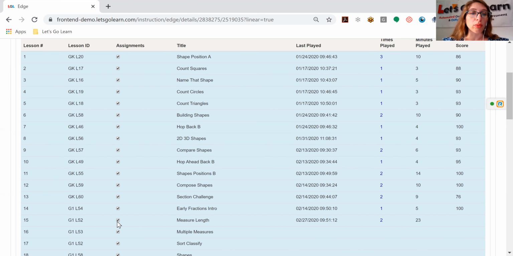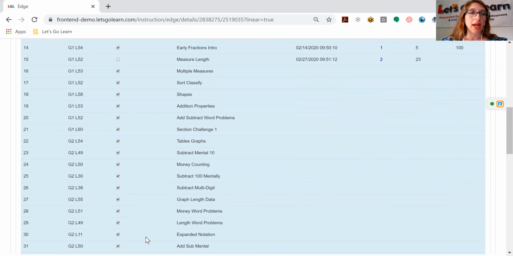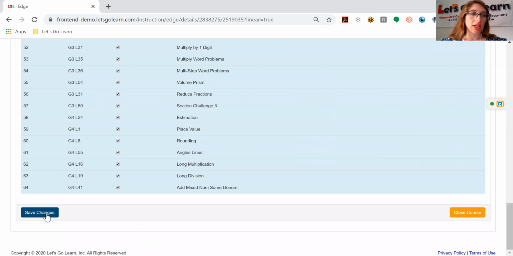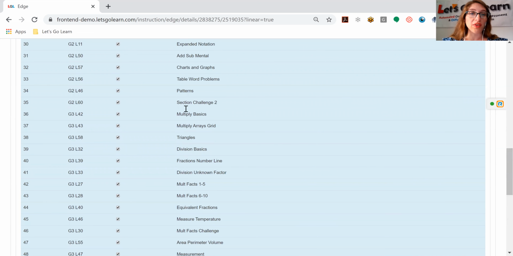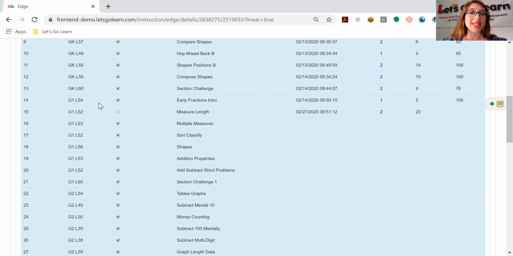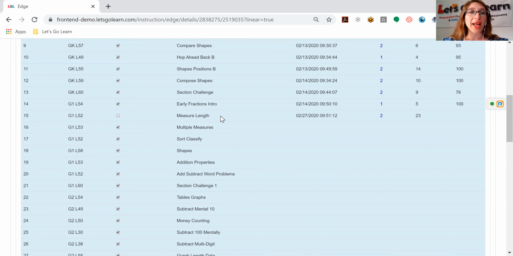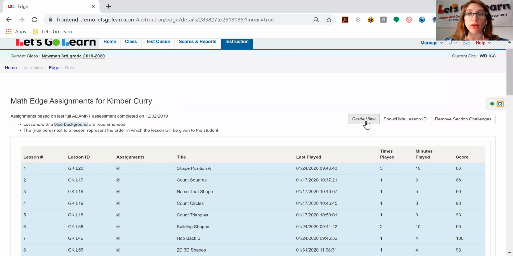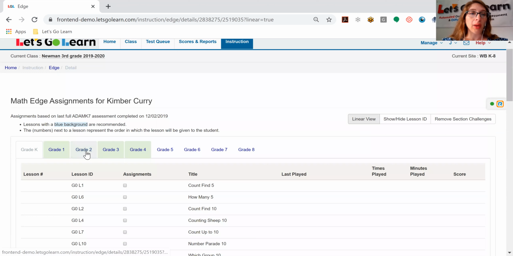You can go ahead and remove that lesson. You click on uncheck the box, and you would save changes. And then that would remove that lesson. The lesson would disappear.